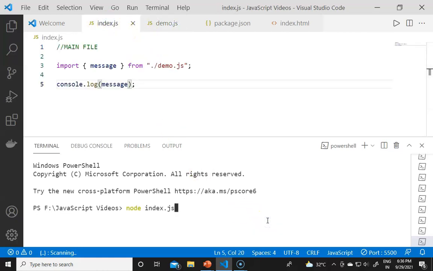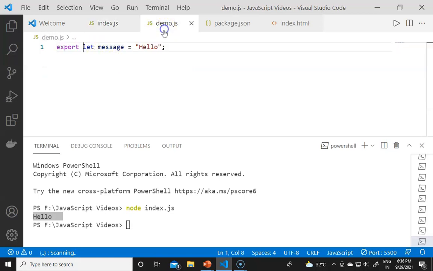So if I will now run this again, then you will see hello in the console window. So this is the import and export in JavaScript, and this was the named import in JavaScript. So we can export multiple statements here by the named import.